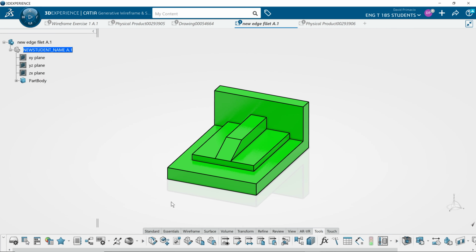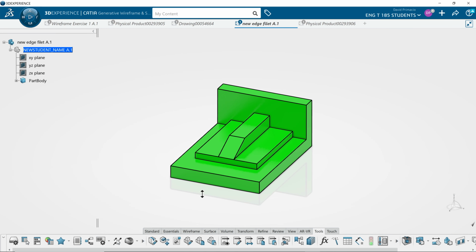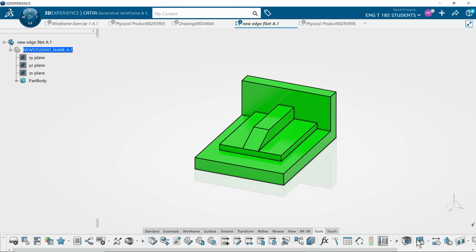All right, so that's how you can find your measurement command. In the next demo, we'll go on to talk about creating measurements.